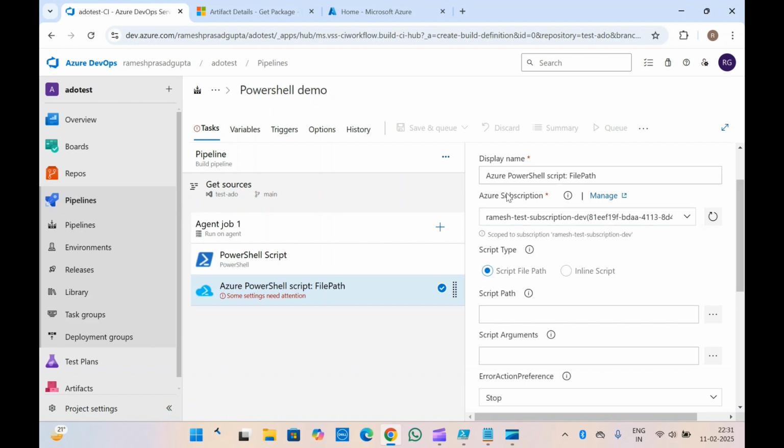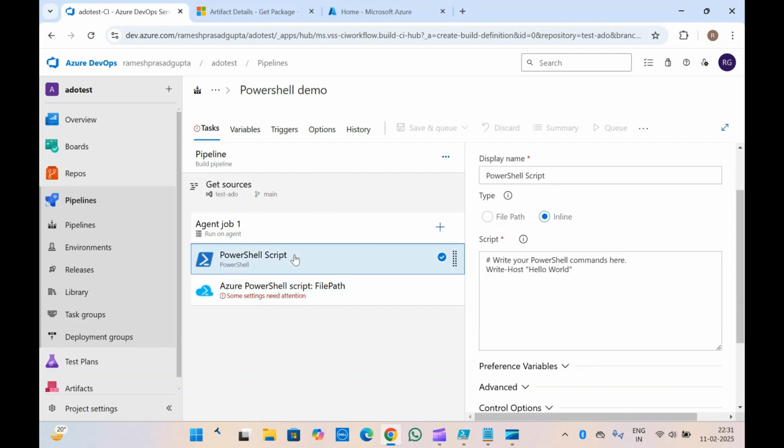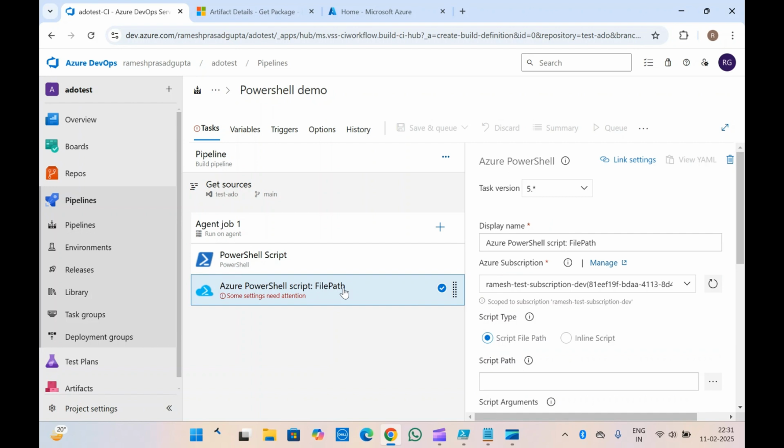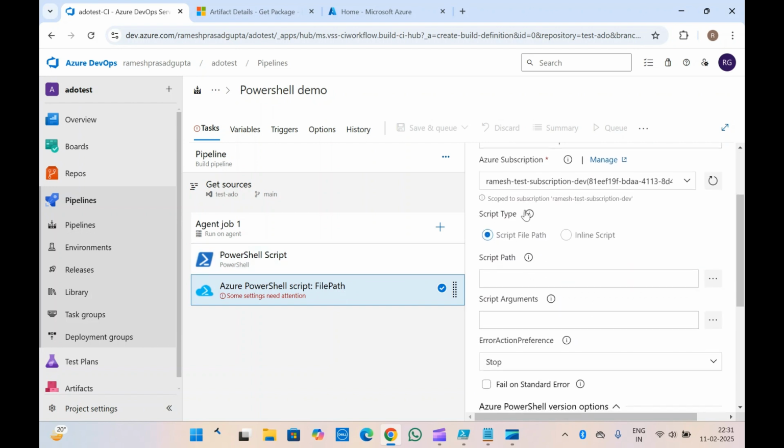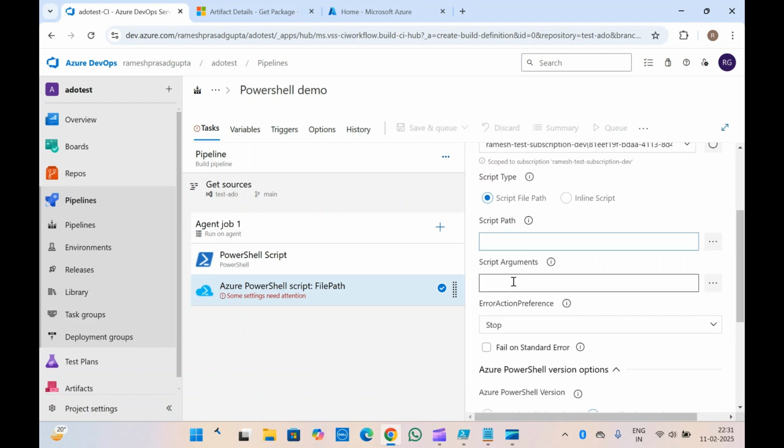Once this is created and this script is running, this task will automatically log into this subscription and select the scope as well, so that the script which you are adding here will automatically run inside this subscription. But in the case of the first task, you will have to select the subscription first by yourself. Again here you'll have to select the script path. If you have something, then you can add the path here and you can supply the arguments from here.